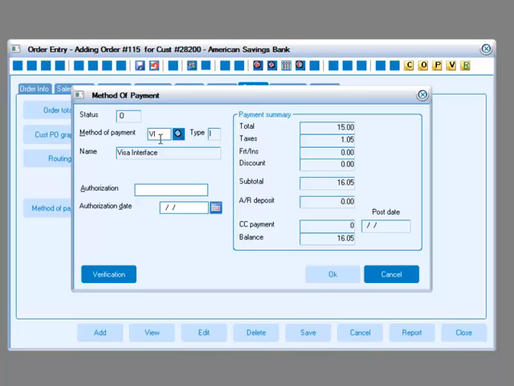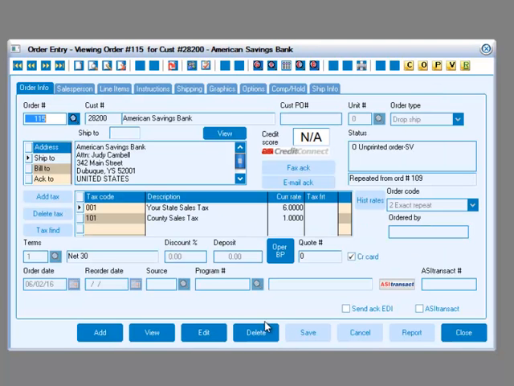Once we select Visa interface, hit our tab key, you'll notice it opens up a pre-authorize button. This will allow you to pre-authorize the card directly from order entry without having to go outside the system. By pre-authorizing, you make sure the card is good before you ship the products to the end user. Once we've done our pre-authorization, then we'll select OK. Once we save our order, we'll print it as we normally would.